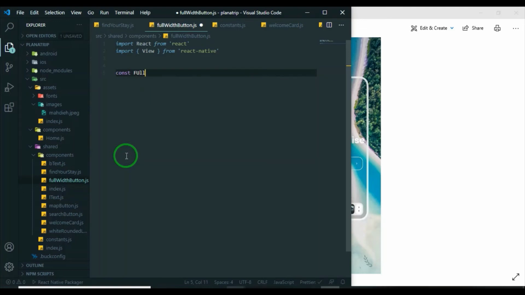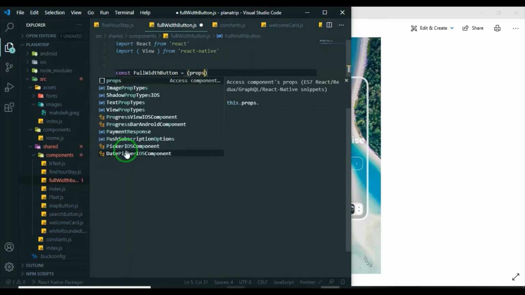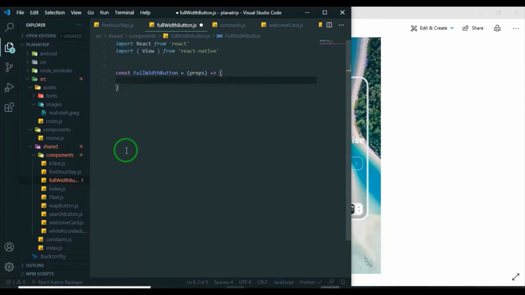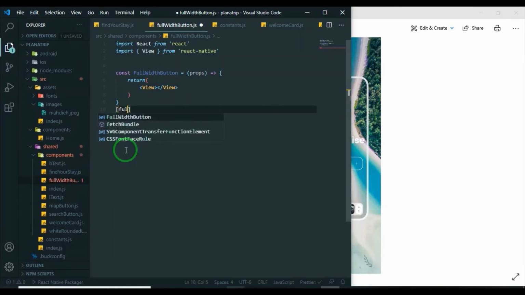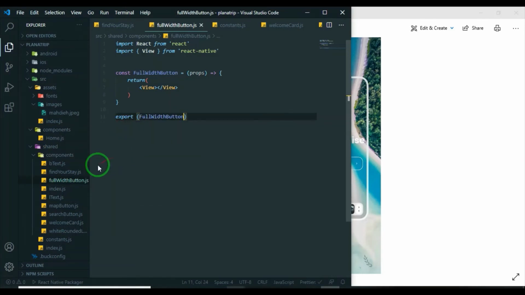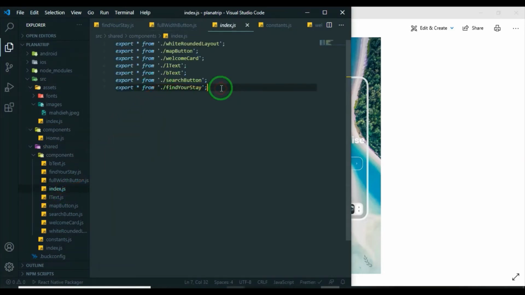create your functional component, full width button, equals to props, return a view for now, and export full width button. Now just go to index and export everything from your full width button.